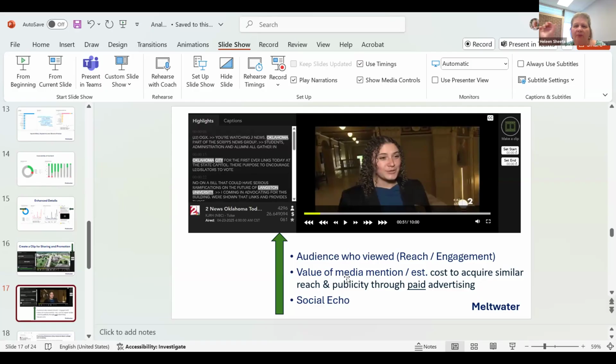Also, if you look up from where the green arrow is, there are 3 specific figures there. The one with the little people icon tells you the audience that saw this particular 1 minute in time, if you will. The dollar sign is going to tell you if you had to pay for this 1 minute in time for this particular station, it would have cost you $26.